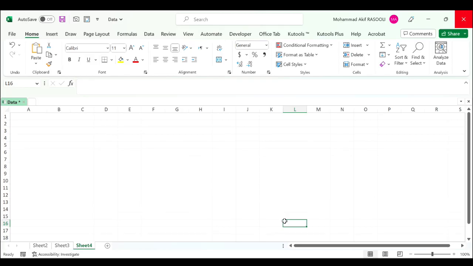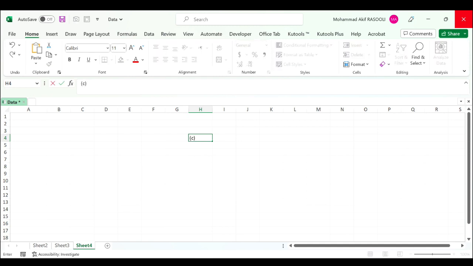Everyone. In today's tutorial, I will show you how to stop autocorrect (C) to the copyright sign in Excel. Usually, when we type bracket C bracket into a cell in Excel, it will be corrected to the copyright sign automatically. Sometimes you just need to stop this autocorrect. How can you get it done in Excel?